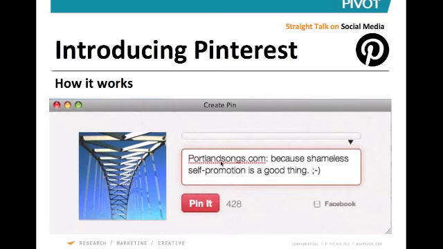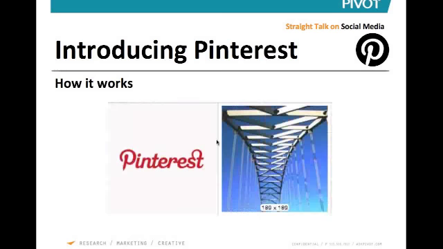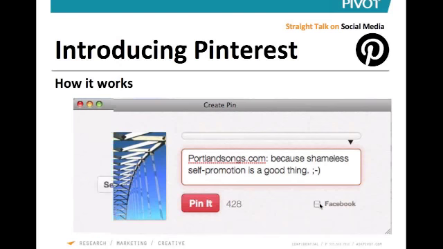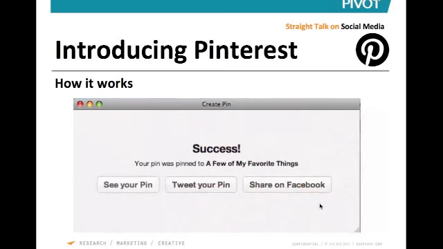And then when you click on Pin It, and I should have mentioned, when you hover over it, you'll see this black button that says Pin This, and that lets you know that's where you need to click. And then when you do that, you get to write something about whatever you're pinning, and then you click the Pin It button. If you want to share it on Facebook, you have that option as well, and that's because I've signed in through my Facebook page. You'd have the similar option on Twitter. And then it says success.